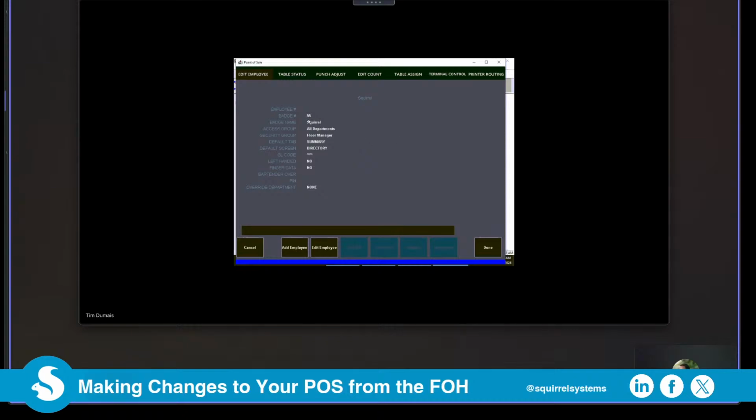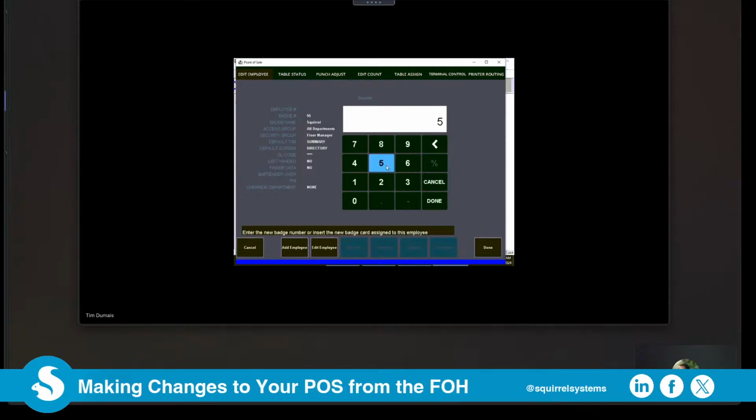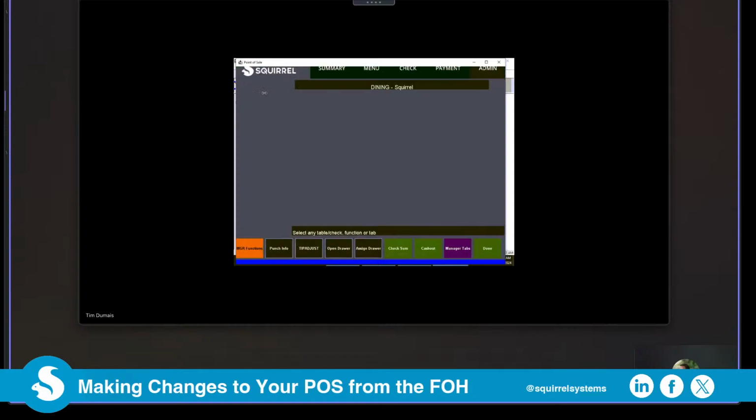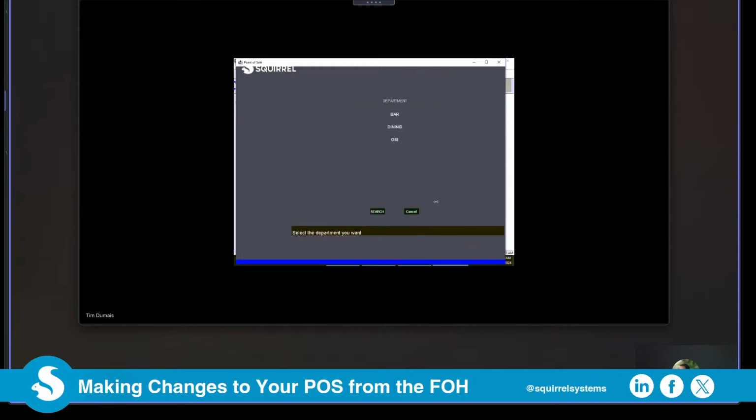So for example, if I want to change their badge number from 55 to 555, once I hit done here, that actually writes it out to your back office database. And so when the employee actually goes to log in again, if I log back out here, 555 is my new login.